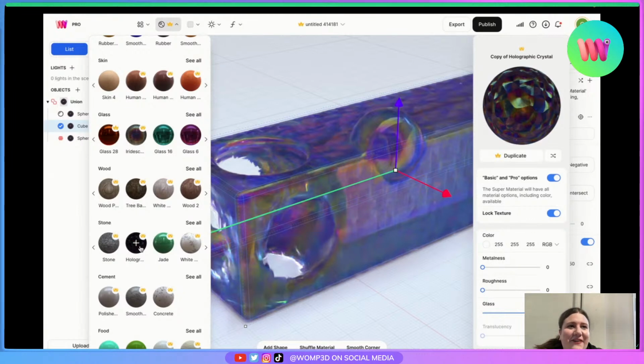Marina says, honestly, my favorite so far is the skin. I love it so much. Yeah, I know. The skin is amazing, isn't it?